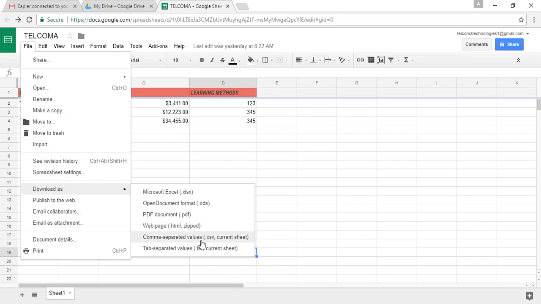It can also be a .csv file and tab separated values, that is a .tsv file. So these are the extensions that are available for you to download your data. You can save it anywhere on your Google Drive or on your desktop drive. Wherever you want to save your data, you can save it there.